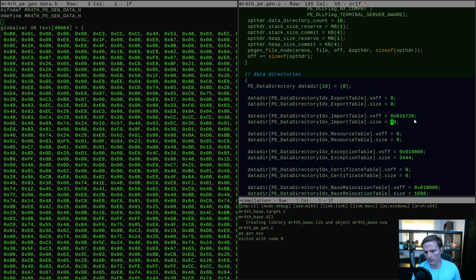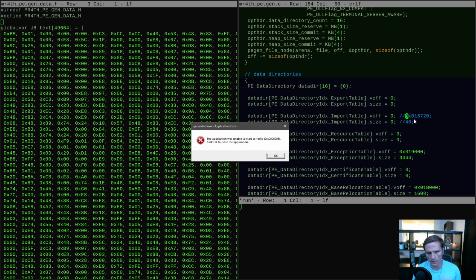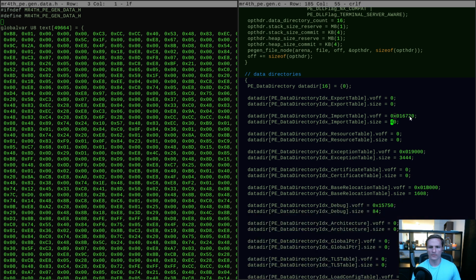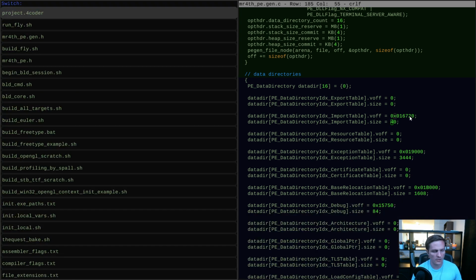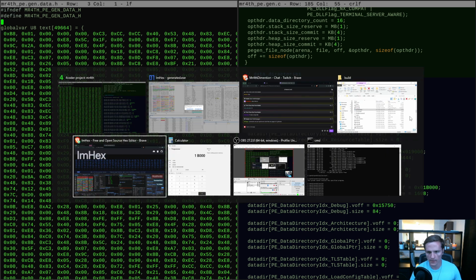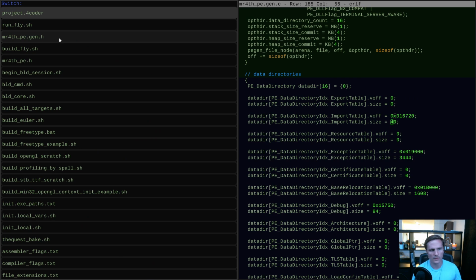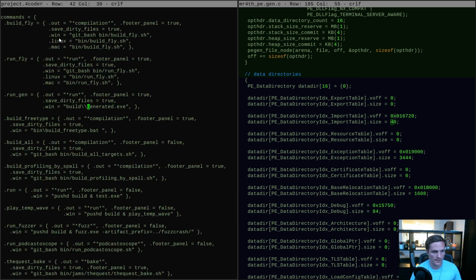Wait, let me do this the responsible way. No import table. Okay, that doesn't work either. What is in the import table? So something we can do is... well, what's the easiest way to do this? I guess I need more bindings.